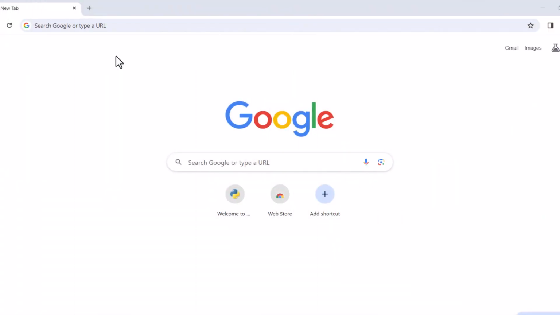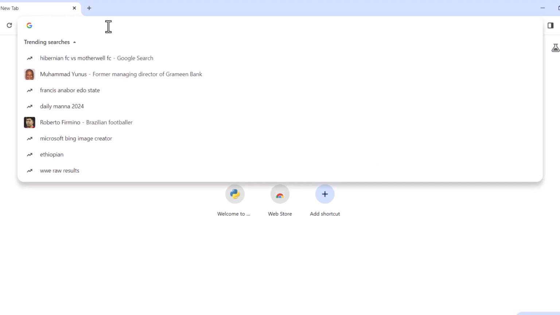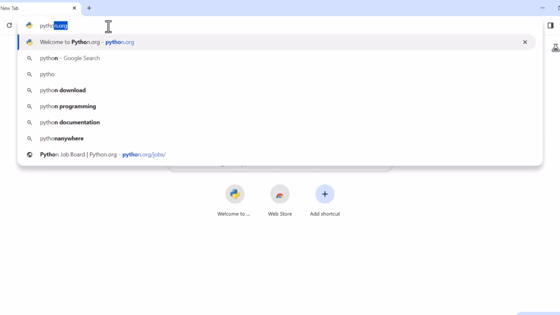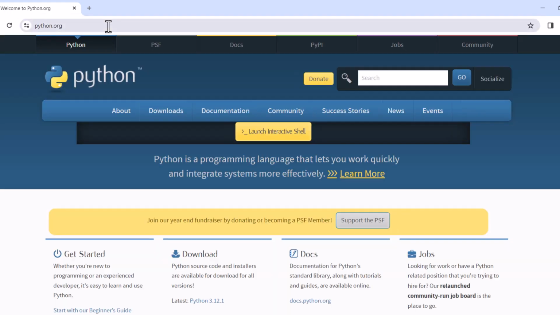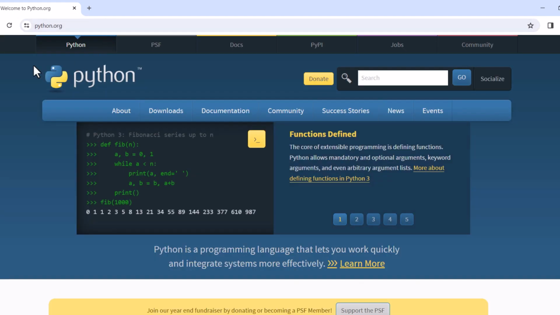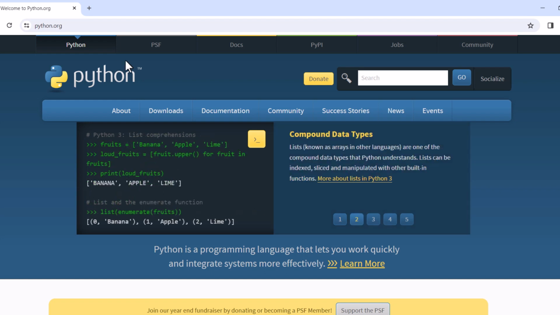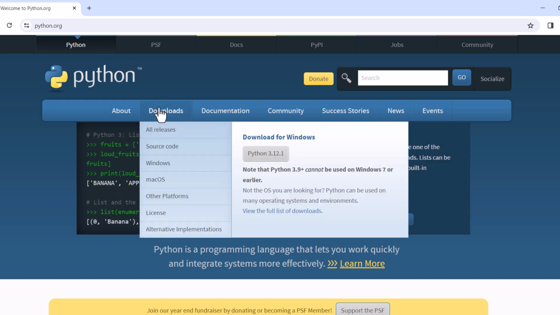So the first thing we're going to do is download and install Python on our device. To do that, we'll have to open up our browser, and as you can see, my browser is already open. I'm going to go to the address bar, type python.org and hit enter. This will open the official website of Python, and we'll head straight to the downloads.